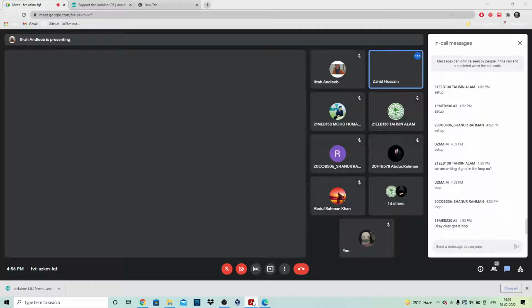See. Okay, so when Zahid is moving the potentiometer, आप देख सकते हो कि एलईडी का जो लाइट है वो कम हो रहा है और ज्यादा हो रहा है, यानी उसकी परसेंटेज बढ़ रही है और कम हो रही है. So this can be controlled using the potentiometer. This is one of the modifications in it.